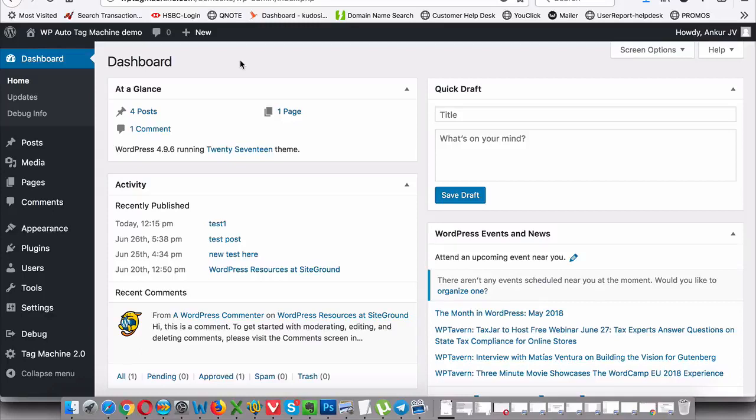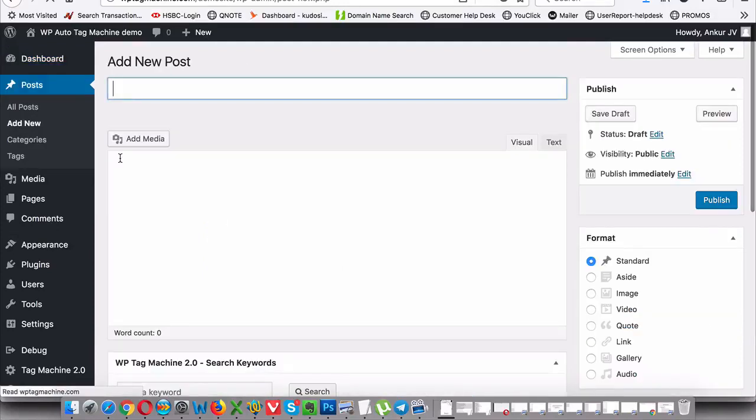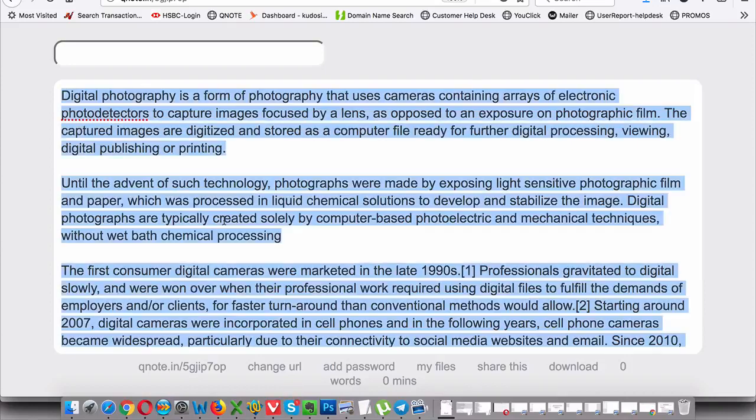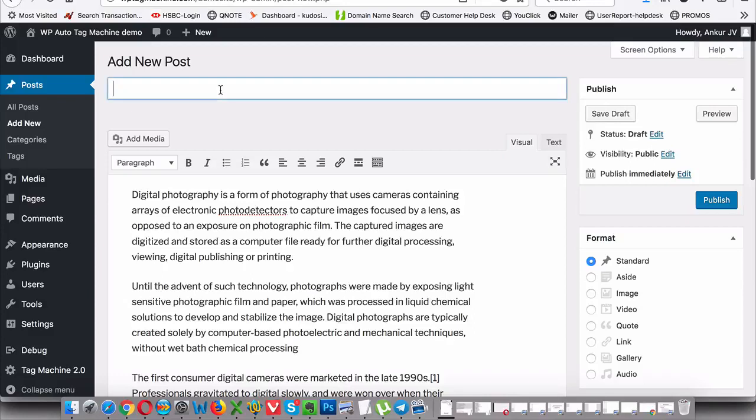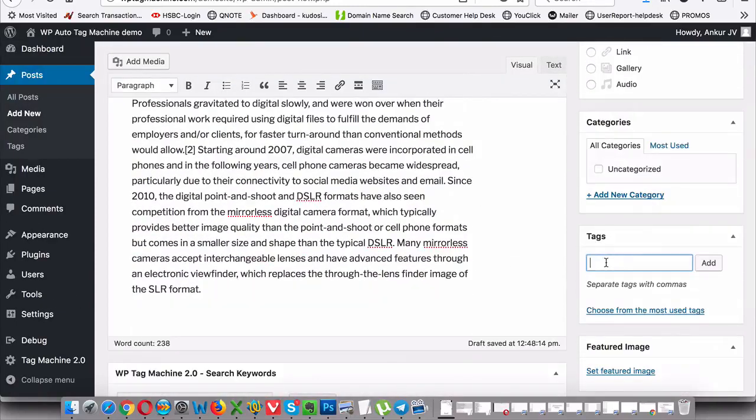So here's how 99% of bloggers and internet marketers do it. They log into their WordPress site, go into the post section and click on adding a new post. Now they basically type in their post. Let's say it is an article about photography. So this is my article about photography. I would just copy and paste it into my content area, and add a title here. Now, usually people would just go into the tags part here and try to come up with tags for themselves to SEO optimize their article.